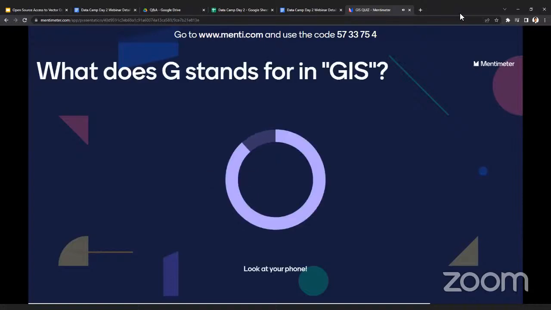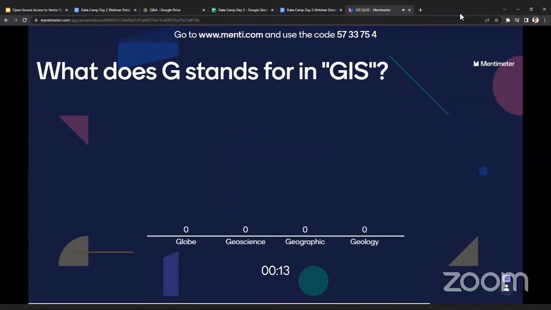What does G stand for in GIS? Globe, Geoscience, Geographic, or Geology?